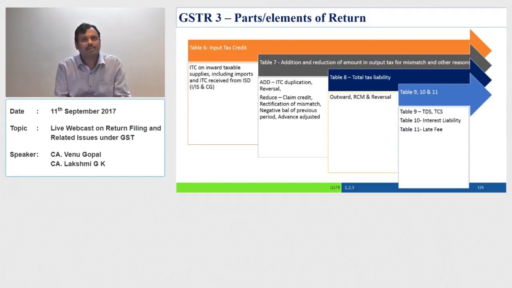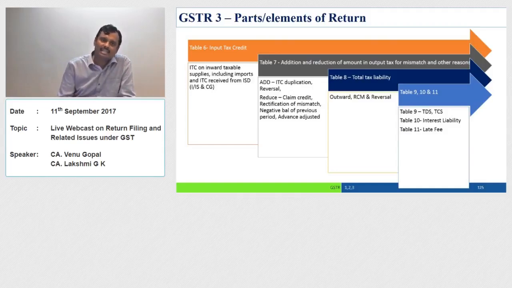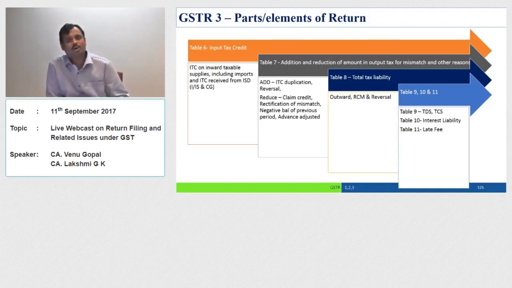From here, you will be adjusting your cash credits, which is your TDS and TCS. So your table 9 talks about your TDS and TCS credits. Again, this is auto-populated, whatever is reported by way of GSTR 2. If something is missing, you have added those records manually. So whatever you have submitted by way of GSTR 2, that data is auto-populated under table 9.